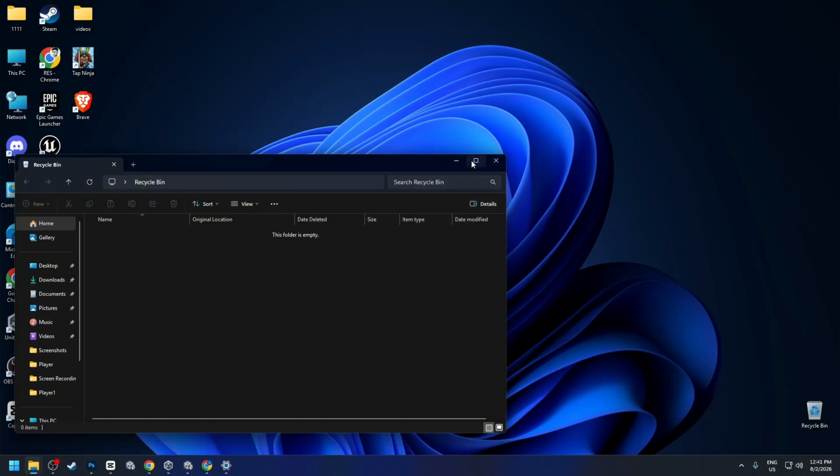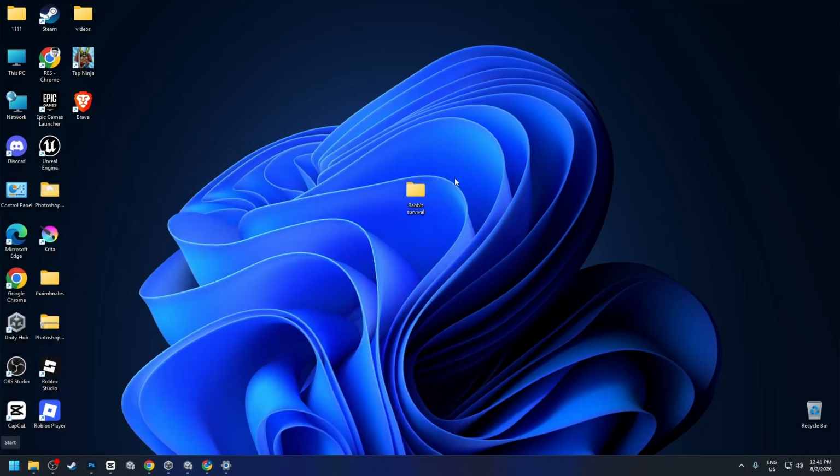So I hope, guys, these steps will help you to speed up your Windows.